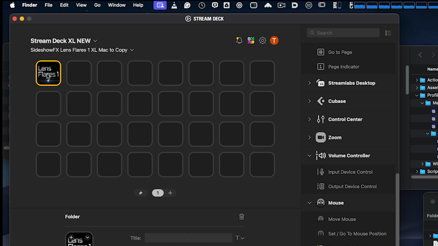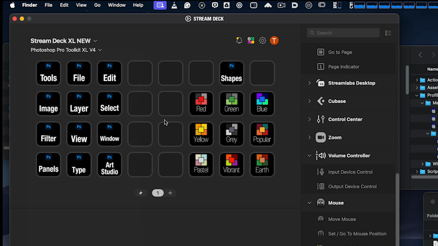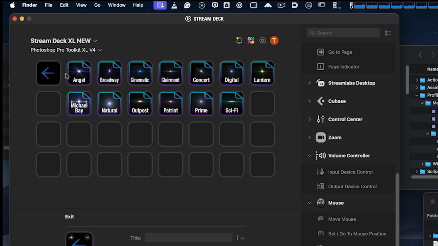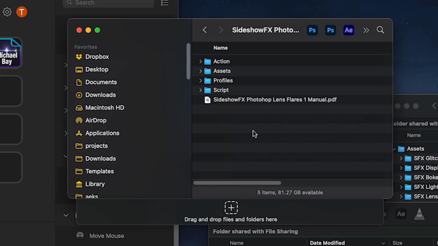So I can click on this, right click, say copy, and I can go to, let's say I want to put it in my Photoshop Pro Toolkit from SideshowFX. I go to an empty key, I say right click, paste, and now I have all these same lens flares available within my Photoshop Pro Toolkit profile. So that's it with everything loaded.